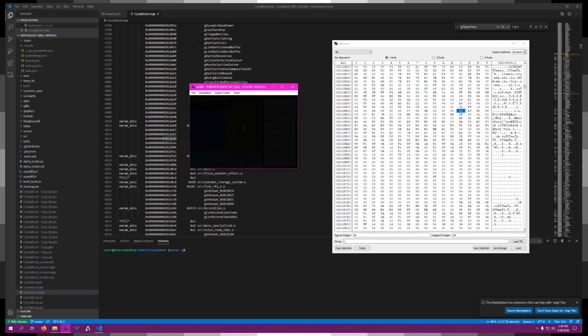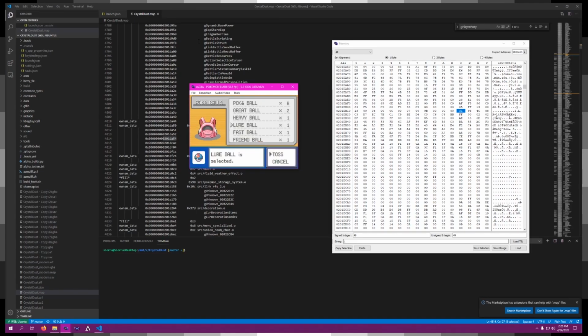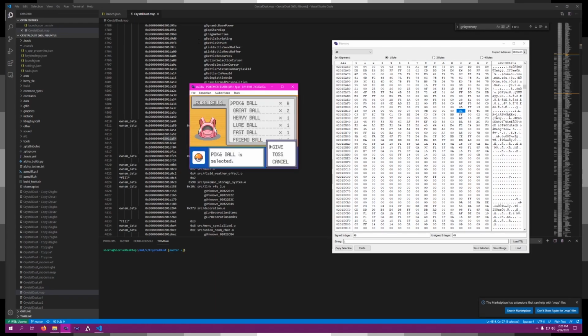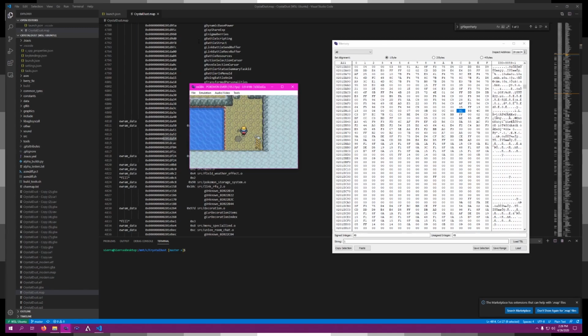Something else that I did that's pretty cool is you can't actually give it to the Pokemon. Like normal Pokeballs, it's give, toss, cancel. But if you go to the heavy ball, it's just toss, cancel. Same thing if you go to the apricorns, which I don't have one on my hand right now. Let me go find that.